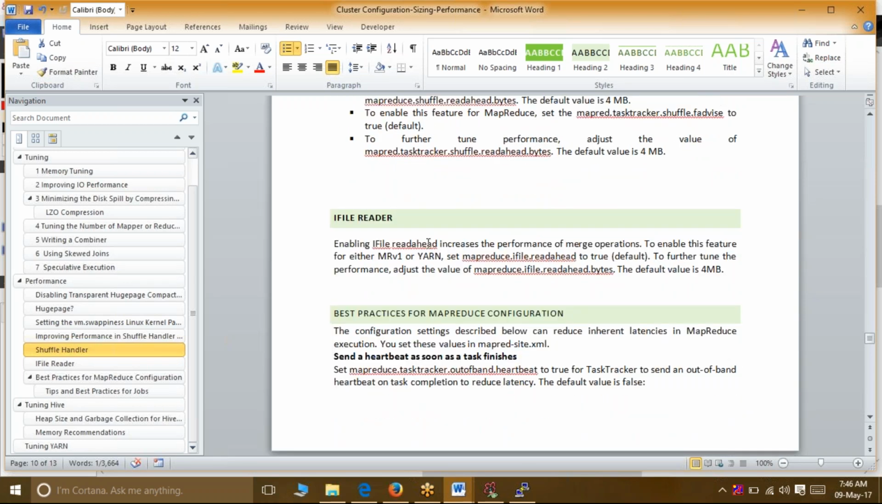Same is the thing even with the concept of your iFile reader. These properties need to be set to true, and the respective value needs to be increased so that the performance is going to be increased. Does it make sense? And where do you do all these things? You do all these things as part of your mapred-site.xml file at your cluster level.